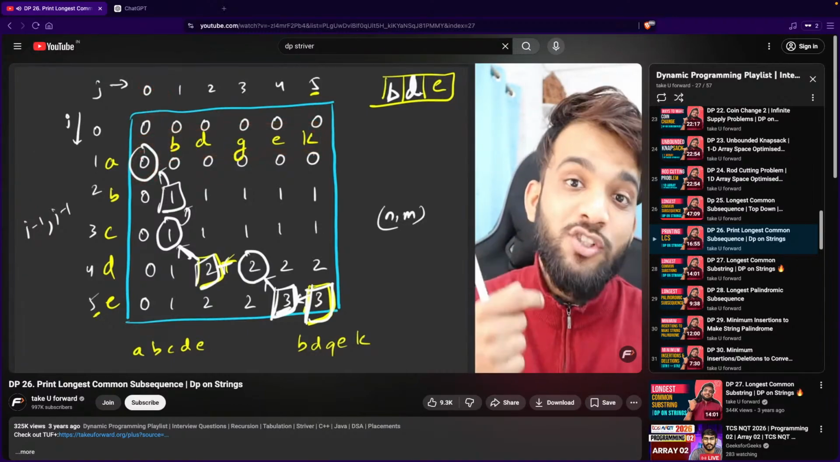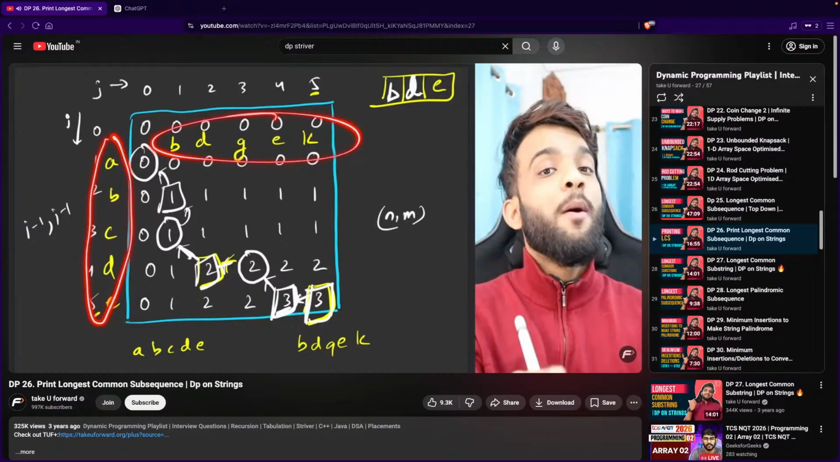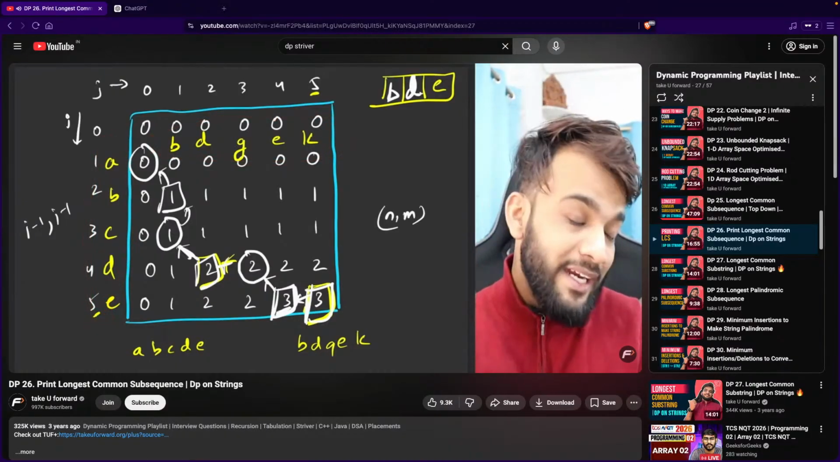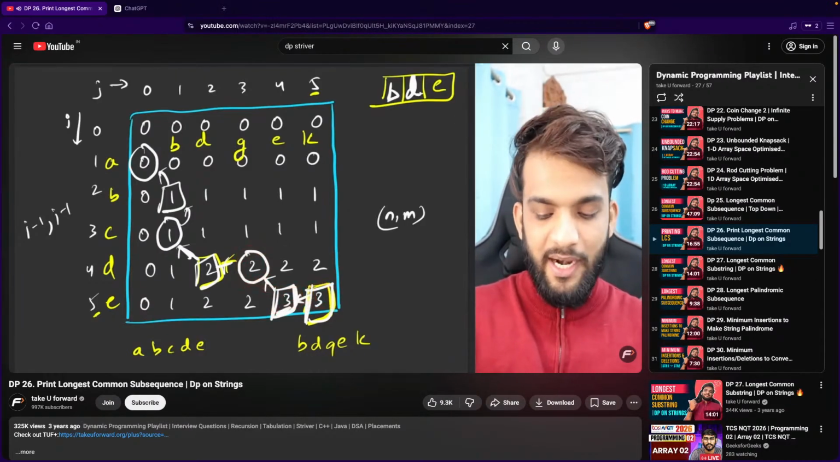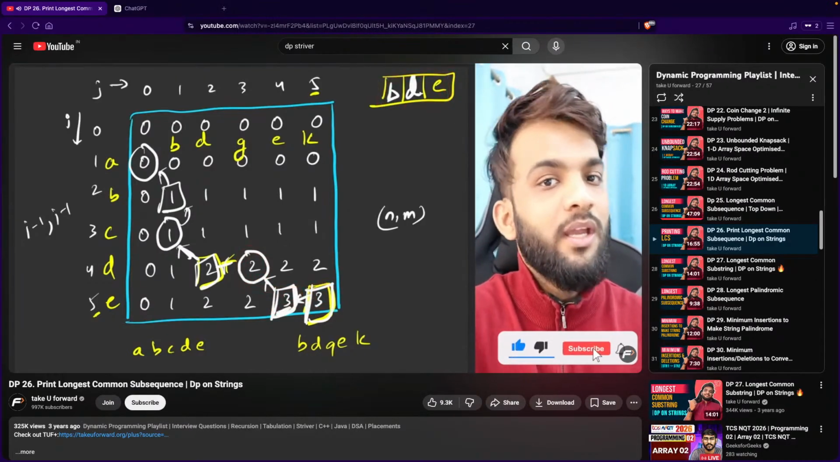Remember, if either of the strings gets exhausted at any moment, you will stop right away without traveling further. So what did you see? You moved, and whenever there was a diagonal movement, you took the characters and put them into the length 3 string that you were looking for, right?